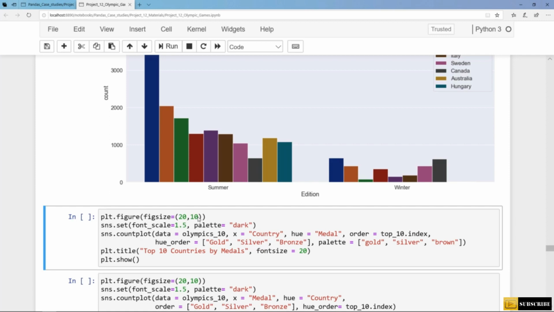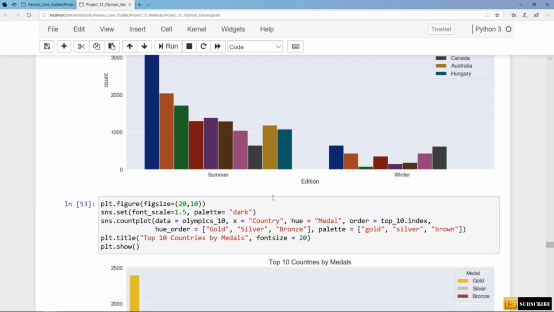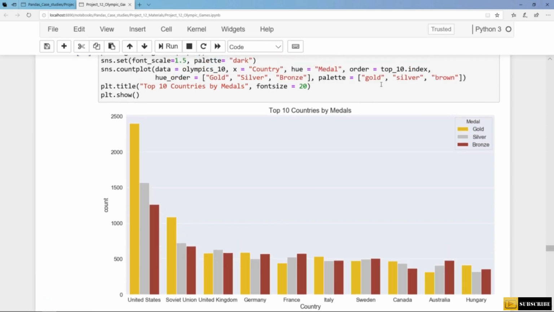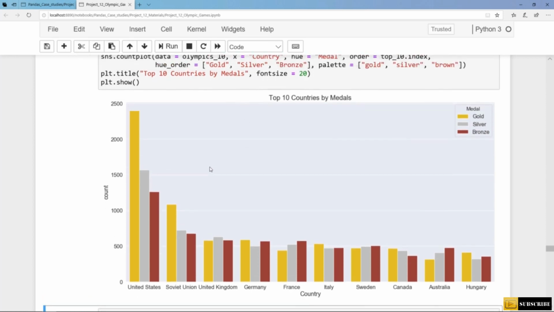So before we have differentiated between summer and winter editions, but we can do the same also for the kind of medal, and we can pass medal to the hue parameter, and again we pass the country to the x parameter. So let's have a look here. So we are starting here with the United States, and then we have bars for gold medals, silver medals, and bronze medals. And still we defined that we want to have the top 10 order, and then we passed gold, silver, and bronze to the hue order parameter to have gold first, then silver, and then bronze.